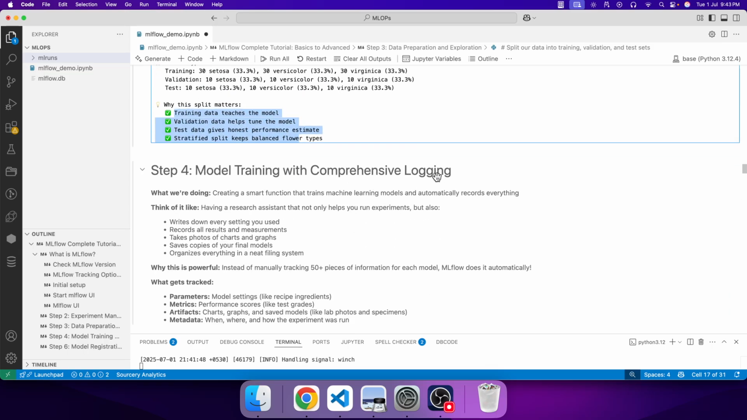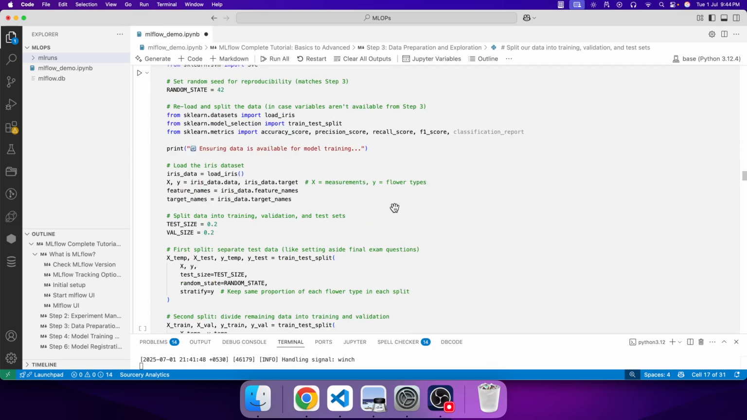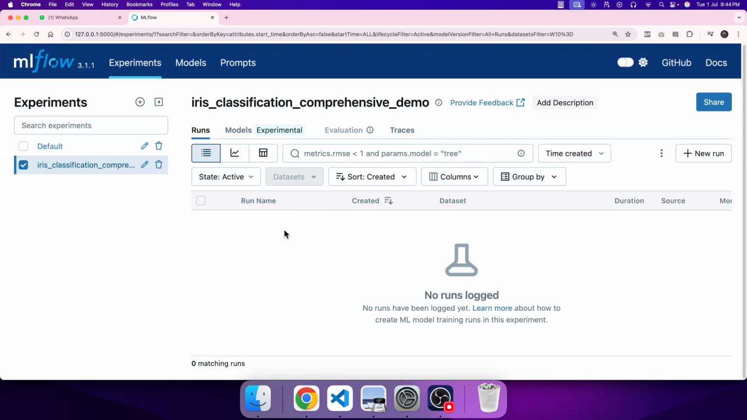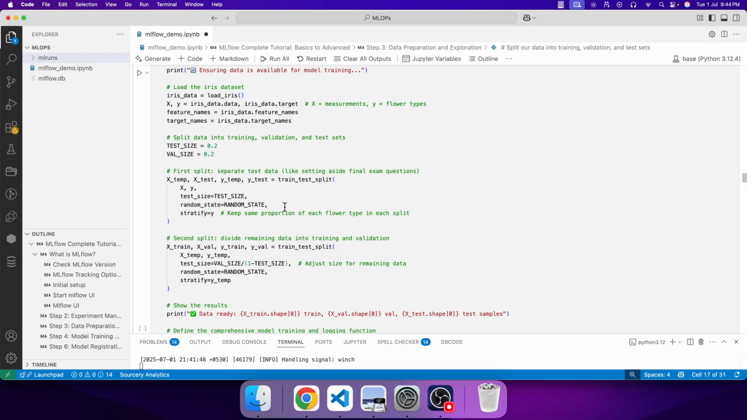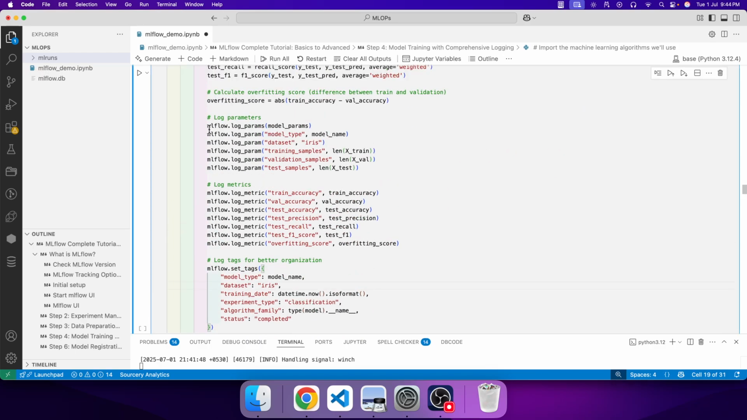So model training with comprehensive logging. Here we are going to train the model and then log it also. After doing this, you can see that new experiments are created here. So let's execute this code. See here, we are logging all the parameters, that is, hyperparameters. We are logging the metrics, like accuracy, precision, recall, etc.